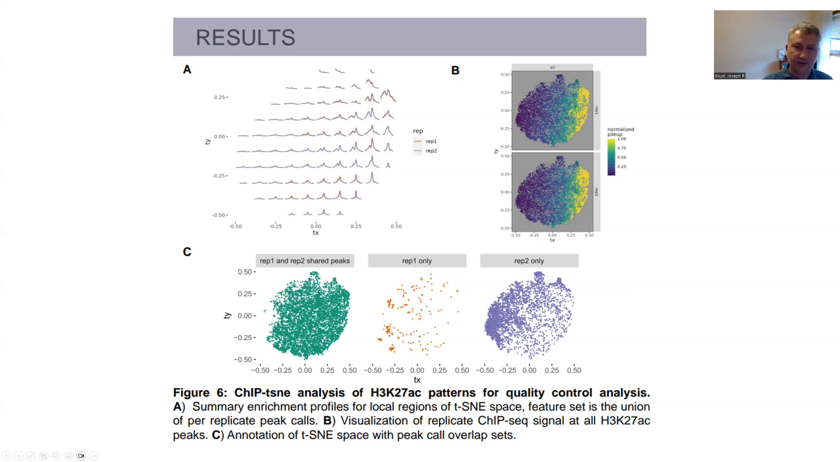There are a lot of peaks that are exclusive to replicate 2, although the vast majority are shared between the 2 replicates. And the peaks that are unique to replicate 2 are more biased toward this lower enrichment area of the t-SNE, which makes a lot of sense. If one of the replicates is weaker, you're not going to have enough statistical power to call peaks reliably there.